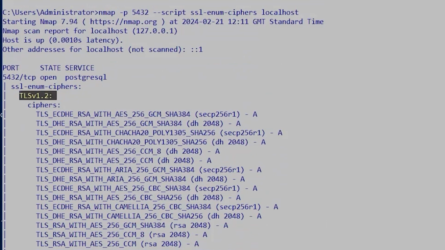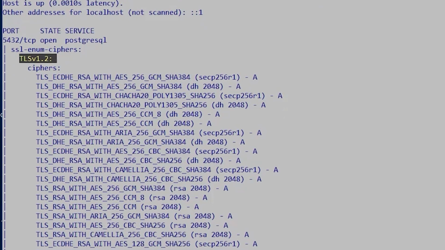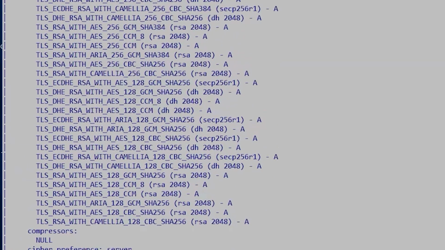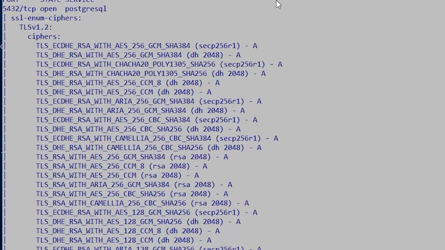So we can confirm using the nmap command that the change we made in the postgresql.conf file has been successful, and now only the versions of TLS 1.2 and 1.3 are being supported on this port 5432.